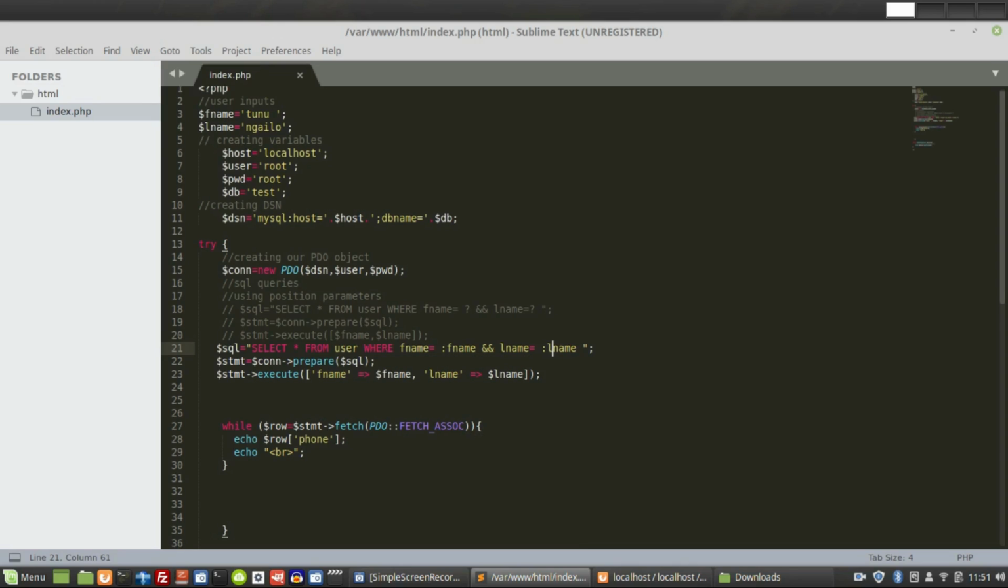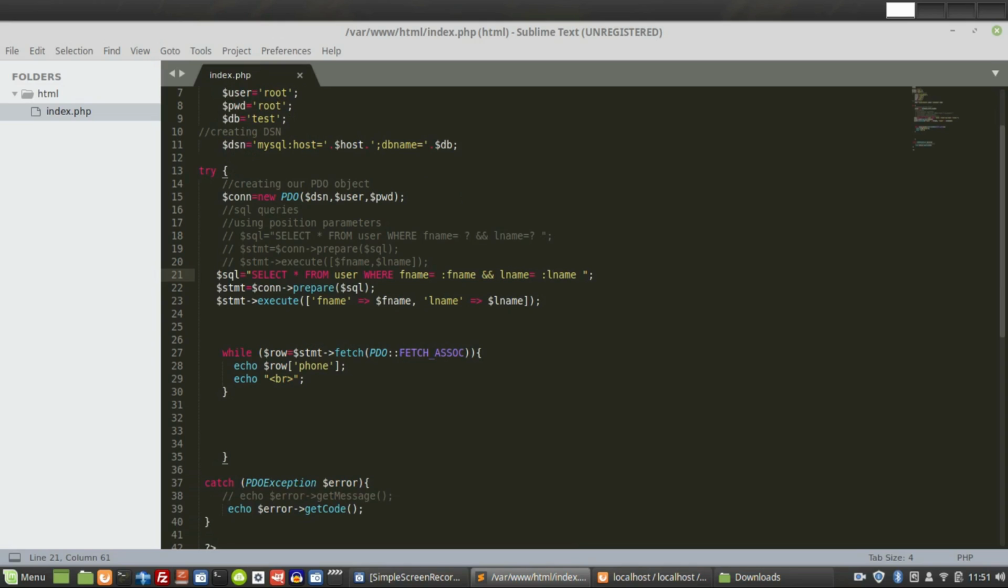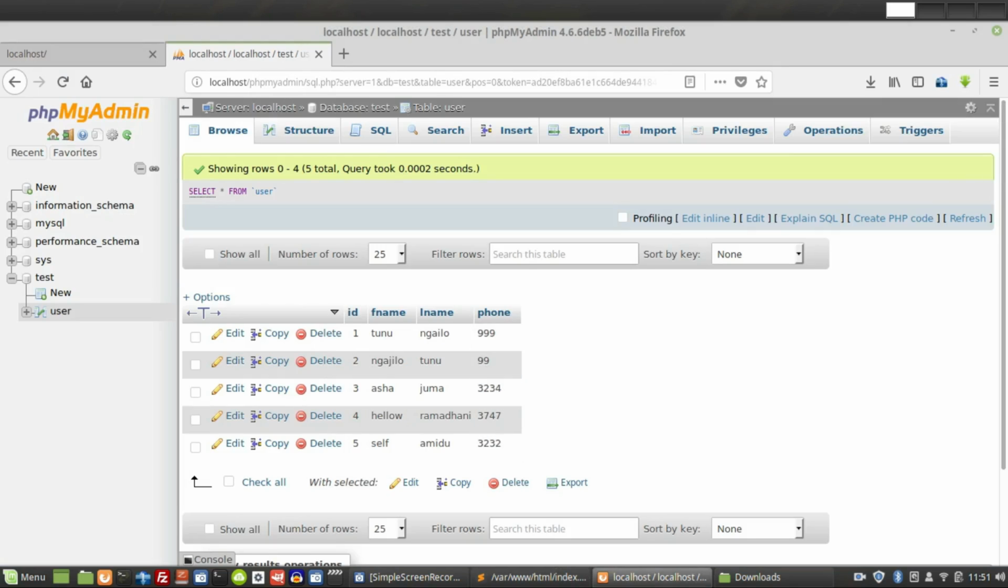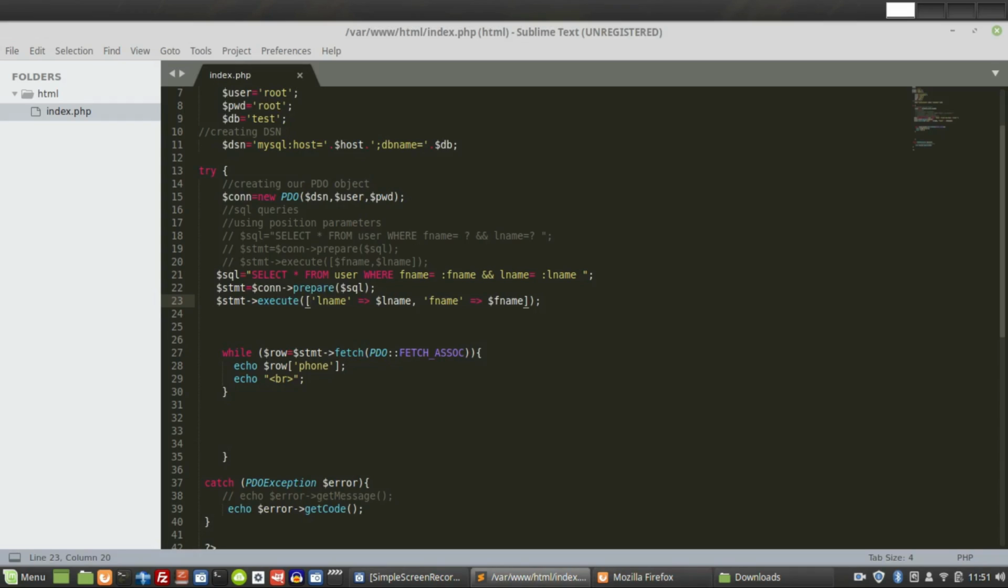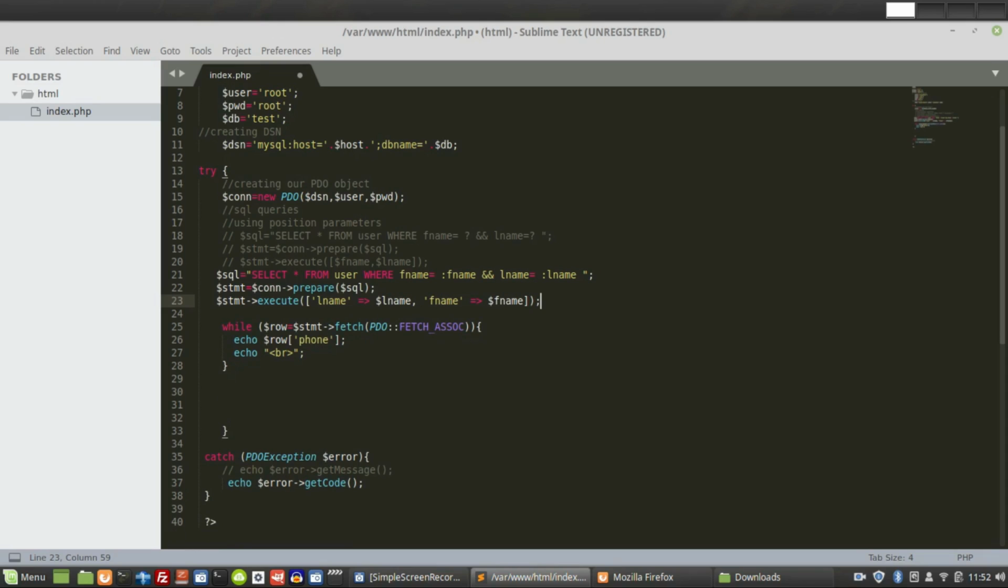We have multiple ways of doing that. You can use position or named parameters. The good thing about named parameters is you don't have to define them in a particular order. You can just mix them like this. I can just cut this and paste here. No problem at all. Just make sure you name the variable correctly. So this is the advantage of named parameters. But if you are fine with position parameters, then it's okay, you can use that.